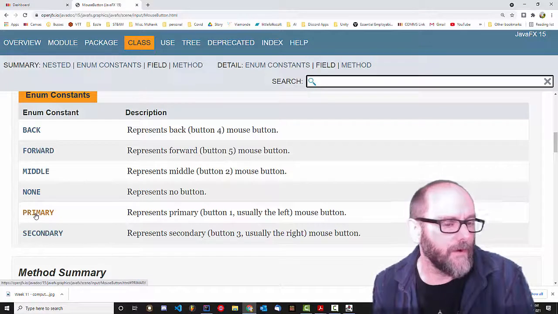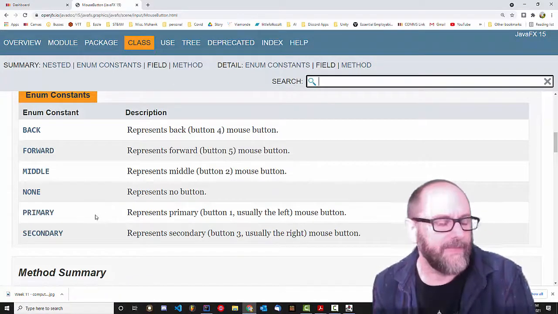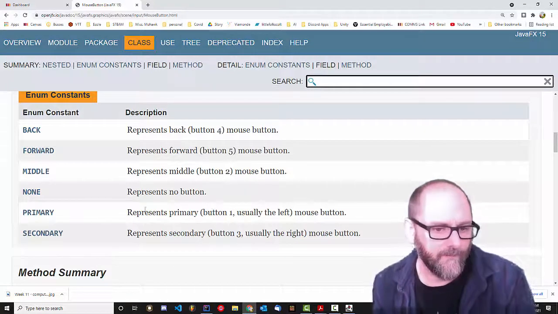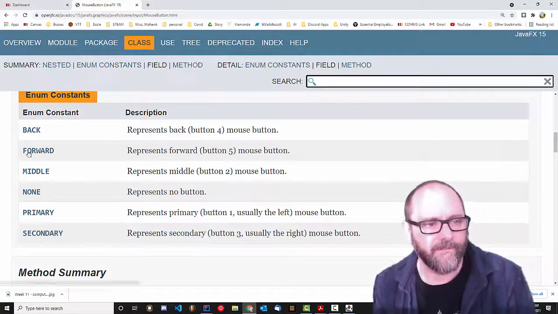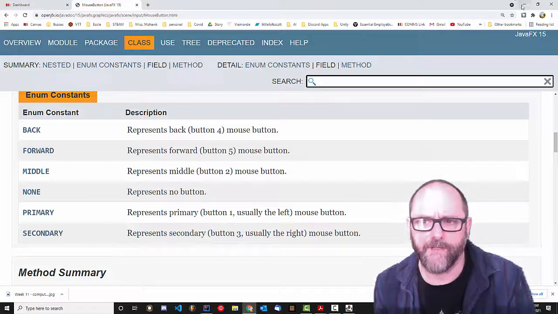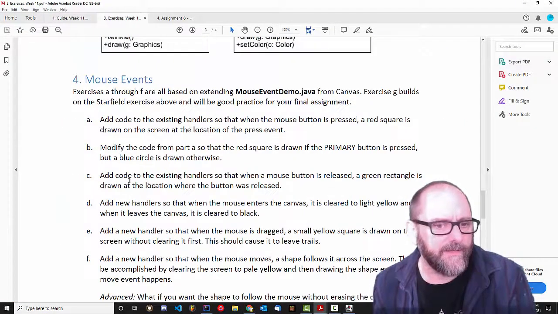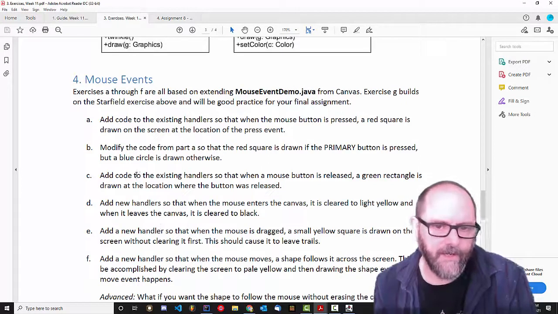So if you want to know if the primary button was pressed, you can go me.getButton and ask, does it equal MouseButton.PRIMARY? If so, it was button 1. Otherwise, it's some other button. So these are all the possible buttons that you can get pressed. So that's part B, and then you can try as many of these as you want.